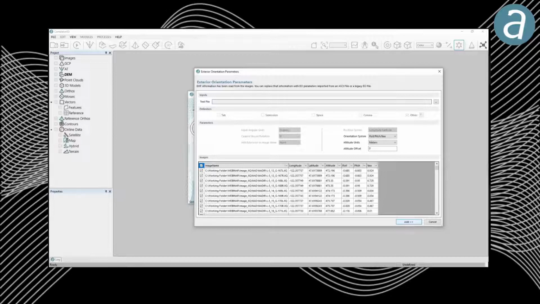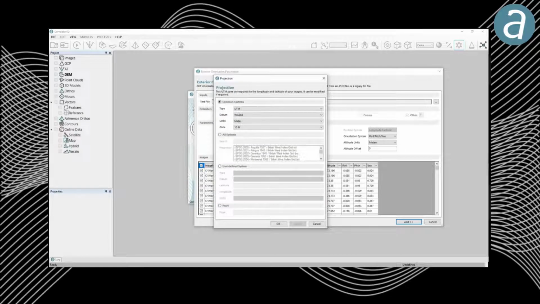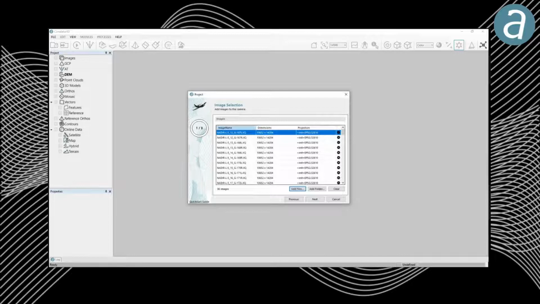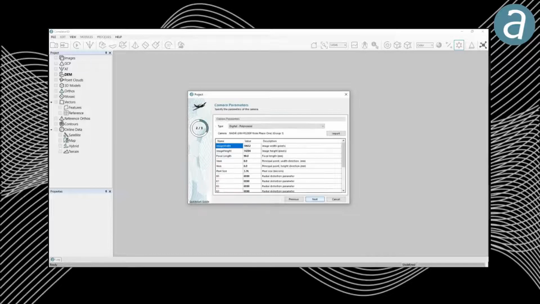I click on add. The next window will be the projection system selection. So as usual, you can either leave the default projection system or use any custom EPSG code or the projection system you want to use for your project. Here we see that we have loaded 96 images. We see the dimension of the images. So I just quickly scroll down my images. I see that everything is fine. My projection system is right, so I can click on next.